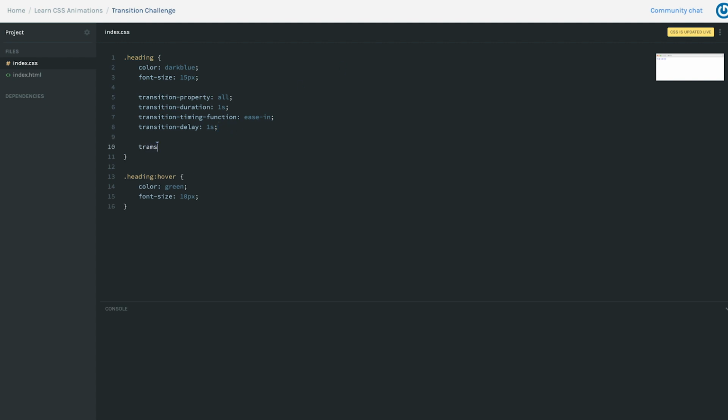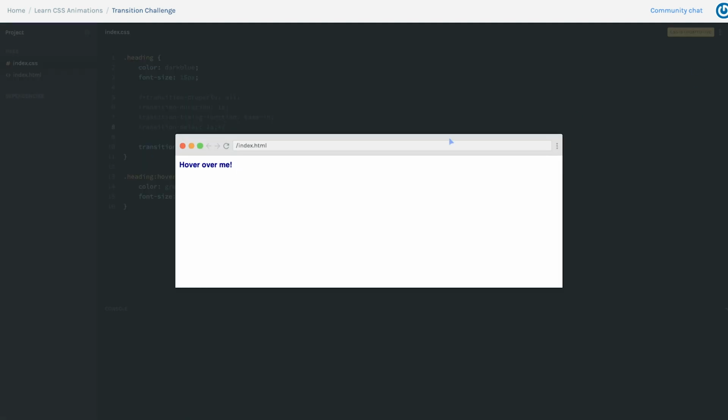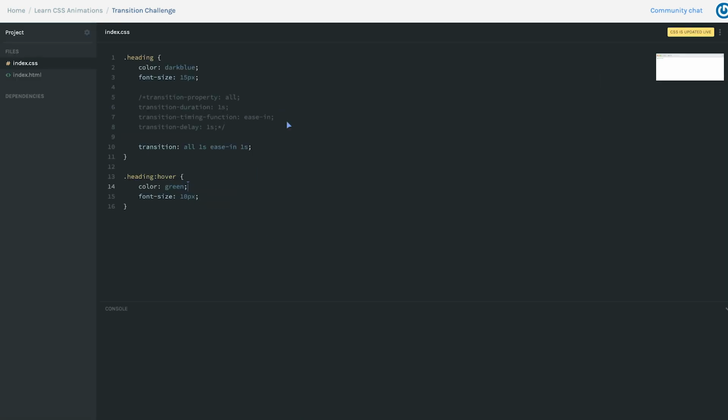So we're going to use the transition property. Then we're going to set the actual properties we want to target first, which is all, then the duration, 1 second, then the timing function, ease in, and finally the delay, which is 1 second. I'm going to go ahead and comment this out just so we can see the other section at work. Let's go ahead and hover 1 second, and then it shrinks to green. All right, so there we go.